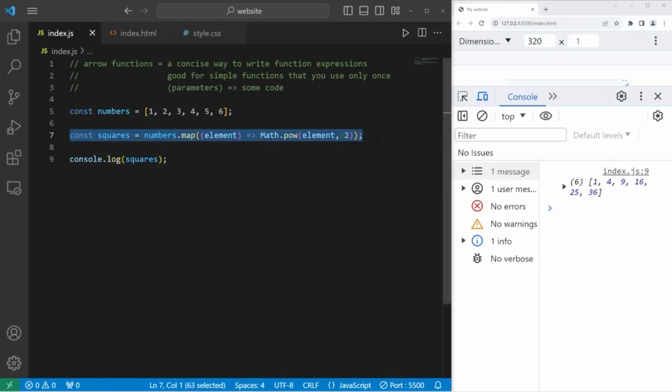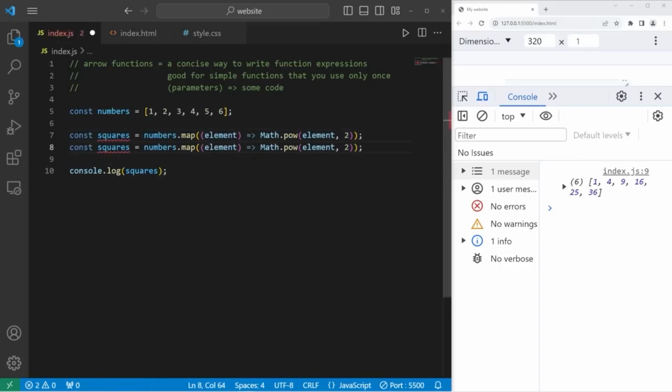Let's cube each number. Const cubes, raise our element to the power of 3. Console.log our cubes. There are all the numbers cubed.